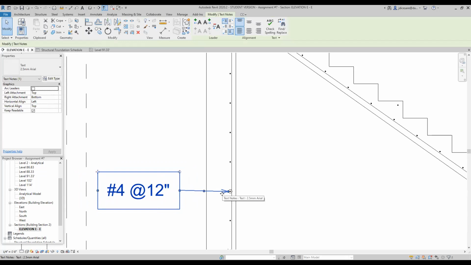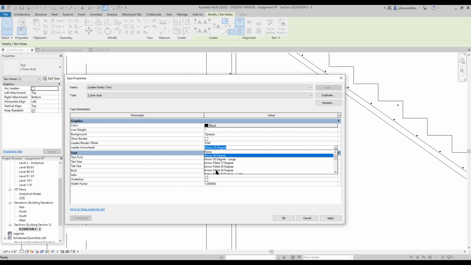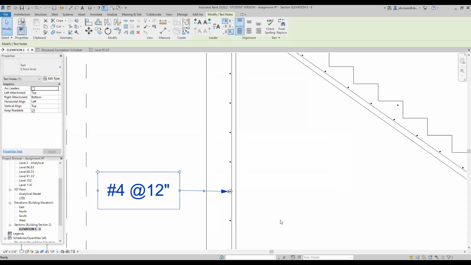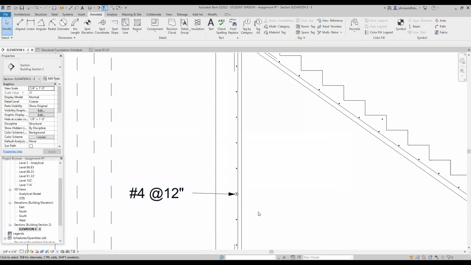Now, if, for example, you like to have a full arrowhead, then what you can do is go in here and do edit type. Where it says leader arrowhead, if you click here, these are all the options you have. So you can have arrowhead filled, 30 degrees. And if I press OK, there, it gives me the filled arrowhead. So if you want that, just edit the type. And from here on in, every time you take these leaders, it's going to have a filled arrowhead.